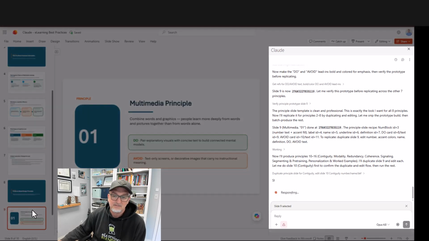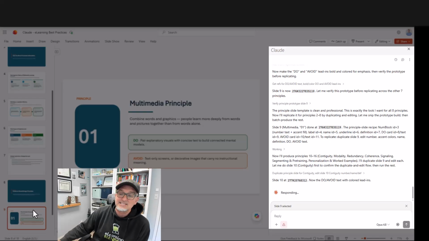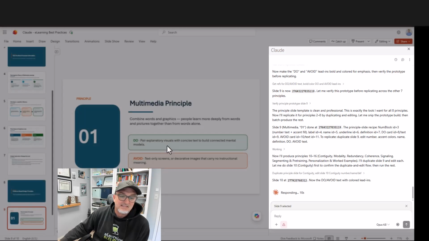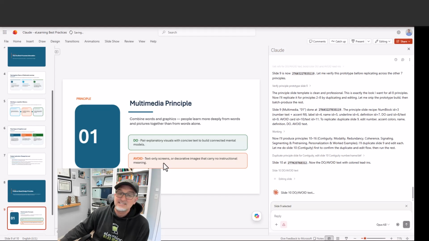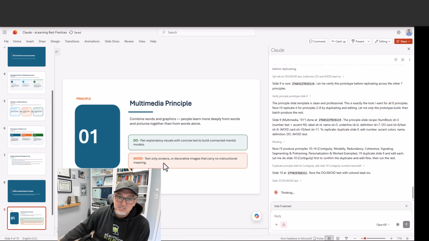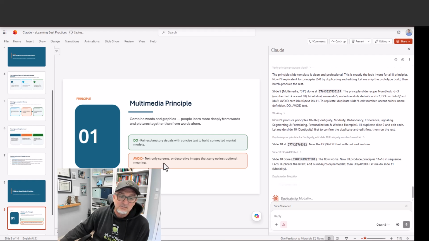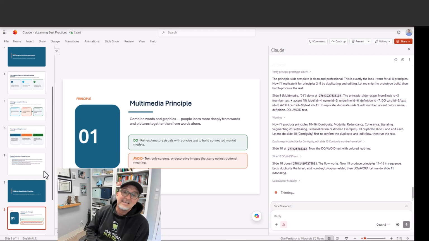All right. Principles 10 through 16: contiguity, modality, redundancy, coherence, and signaling. So let's see what it comes up with here. I love the do's and don'ts. I didn't tell it to do this. It's just making really solid, good decisions based on this. And I'm running this e-learning best principles to see if it covers what I know.